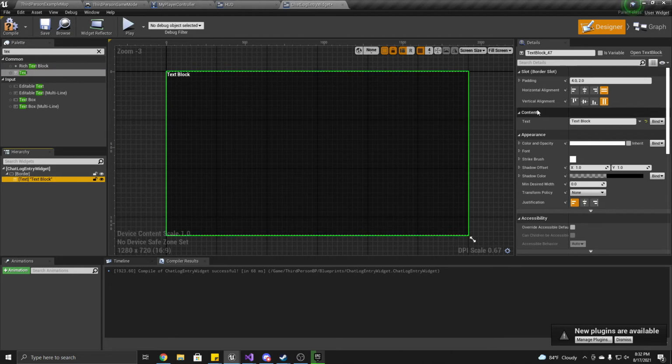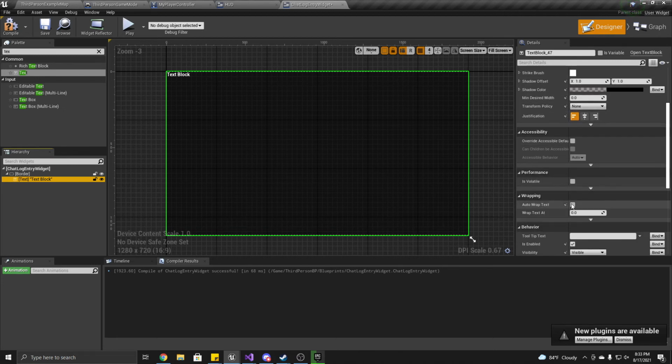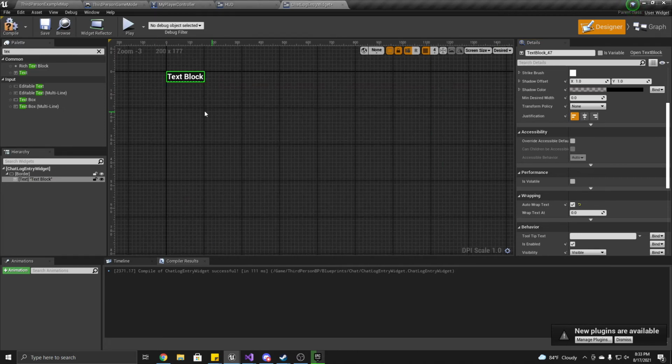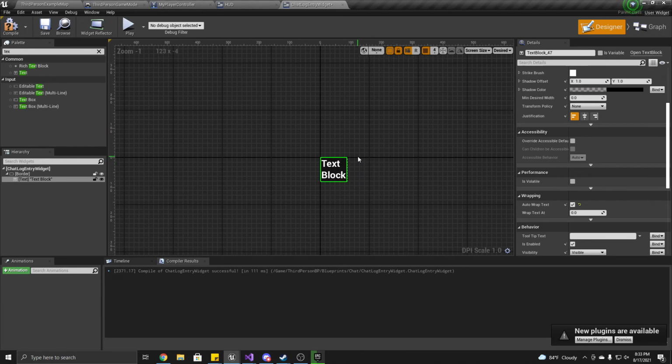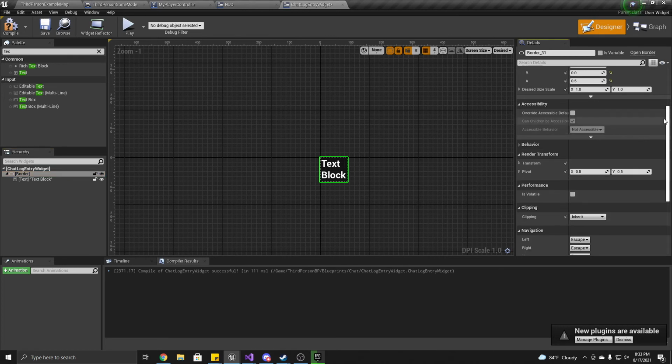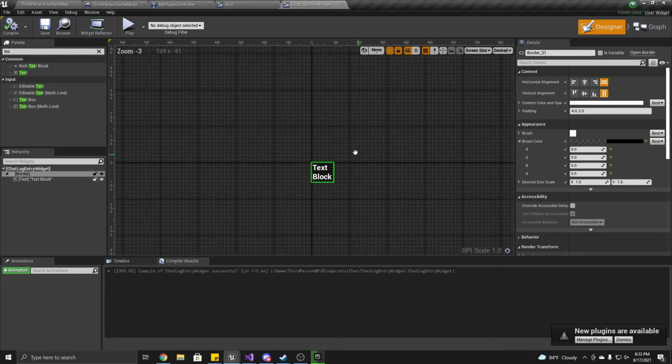Our text we want to fill. We want it to wrap. Hit compile. Desired. There we go. And border. It should fill its parent and stretch out. We'll see.